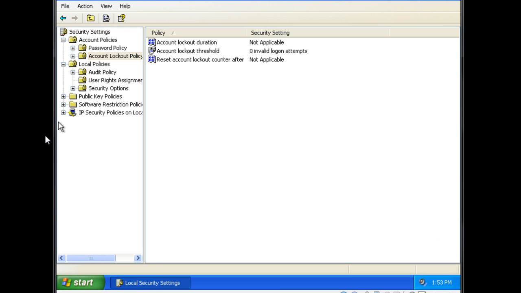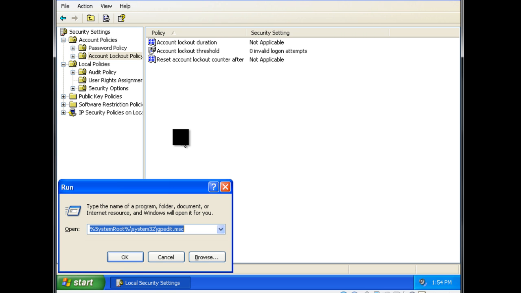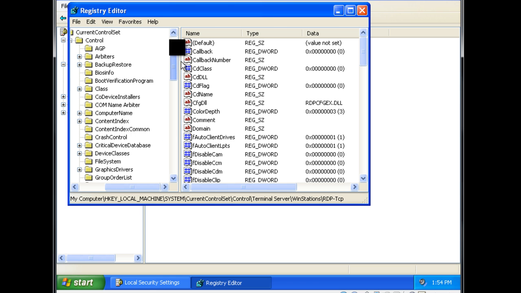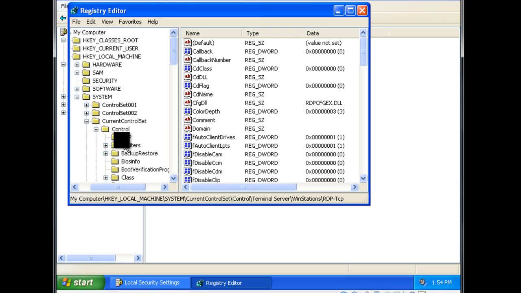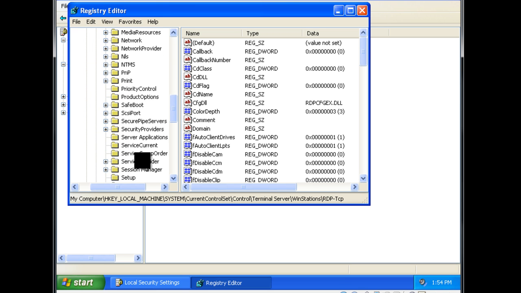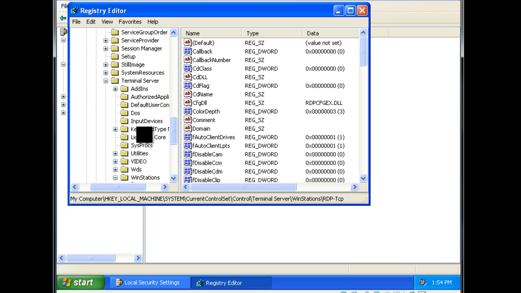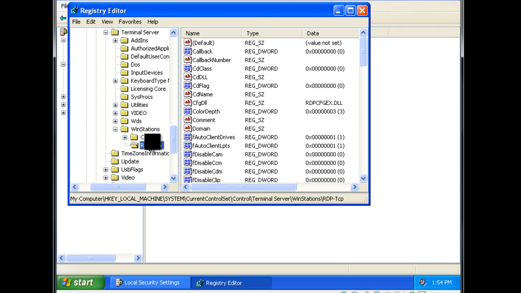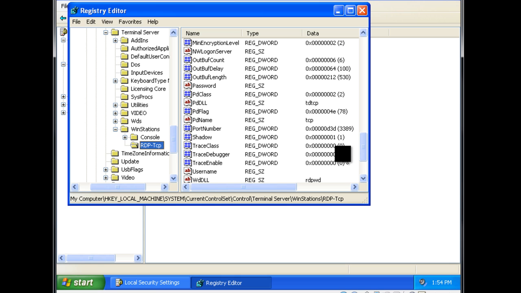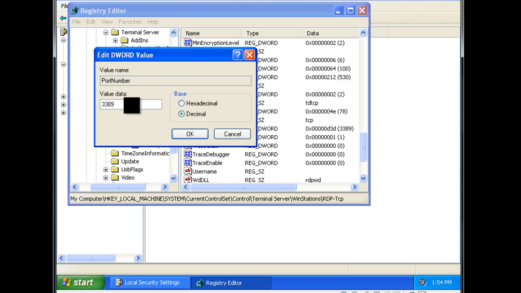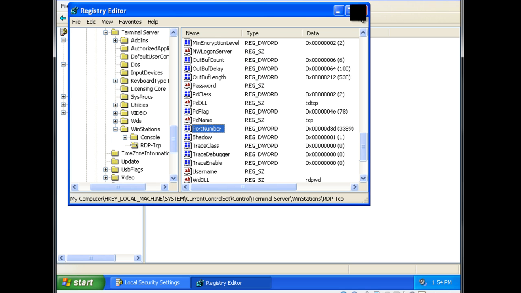Now something else you could do is change the TCP port, and to do this you want to go to your run command again, type regedit and hit OK. Now from here, what you want to do is go to HKEY_LOCAL_MACHINE, under the system tab, CurrentControlSet, you want to go to control, and from here you're gonna go till you see terminal server. You're gonna select the terminal server and go down to WinStations and select RDP-TCP. From here you're gonna look for your port number, and as you can see it here, so you can double click and change the port number to whatever you want to change to, and you just hit OK, but I'll leave that at default for now.